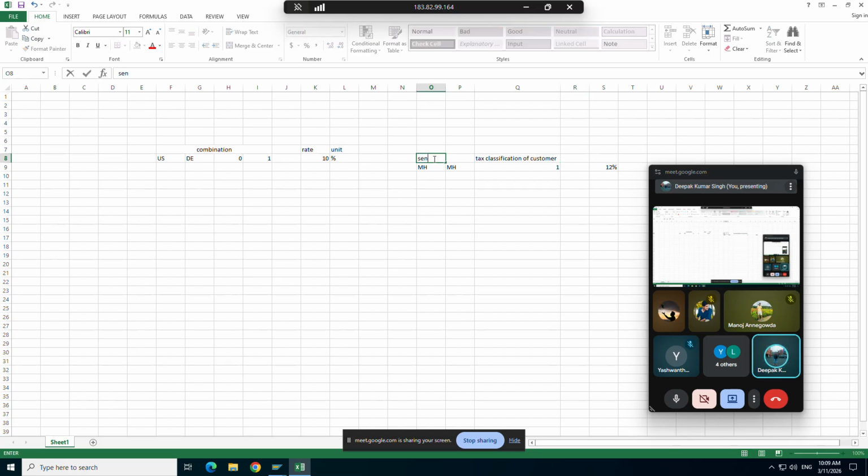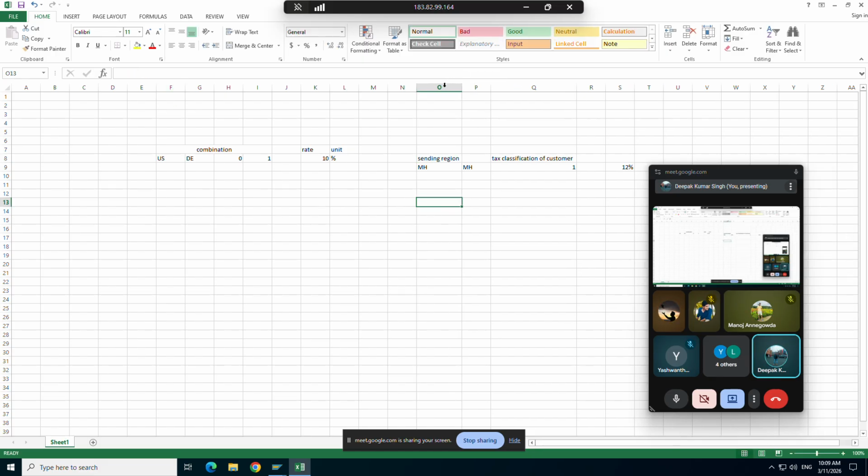This is my sending region. Plant, we call it region, not plant. Basically, eventually you will be deriving the region only. The plant will eventually get you the region. As I said, tax is more or less depending on the state or the country. This is your customer region.